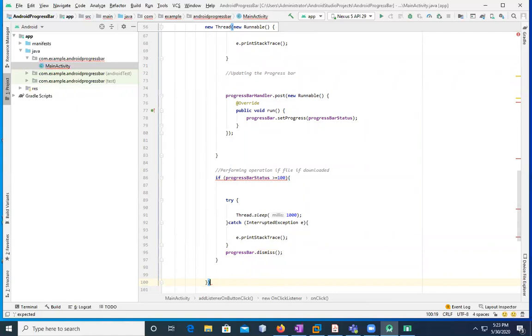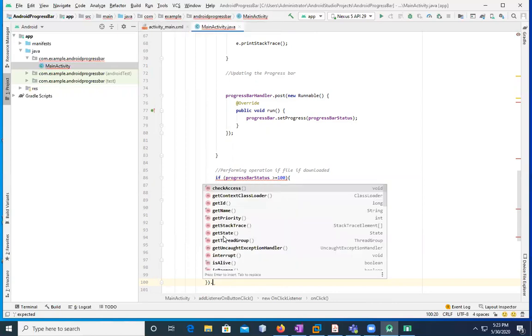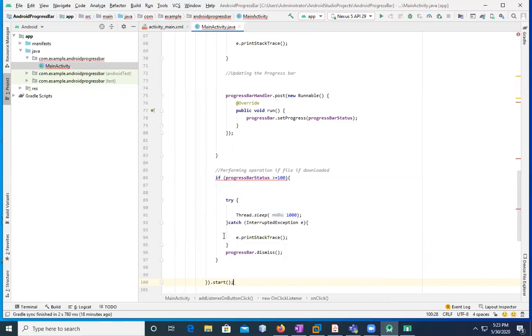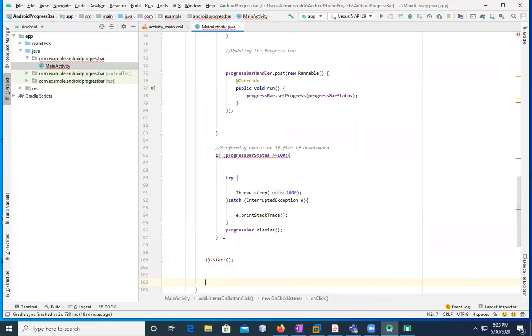Progress bar dismiss. Then here we're going to use start dot start. That's it. Why is there an error though? It's the end of the onClick method.